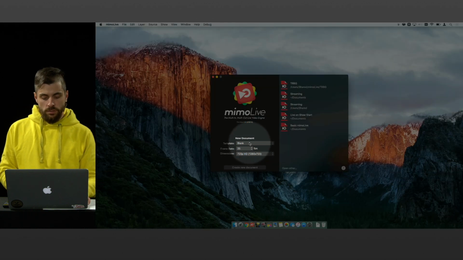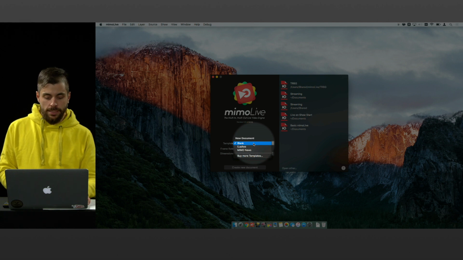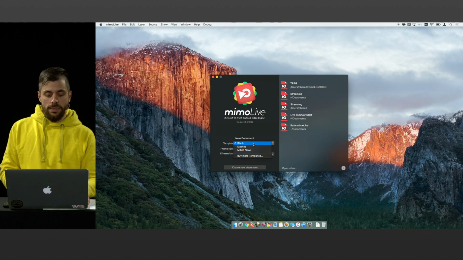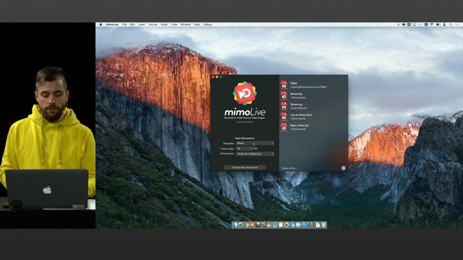So the first option you have to decide what you want to use is the template. By default, blank is selected, but mimoLive also comes with other templates. Blank just holds one camera and is the most basic document to start from scratch. So we will choose blank for today.